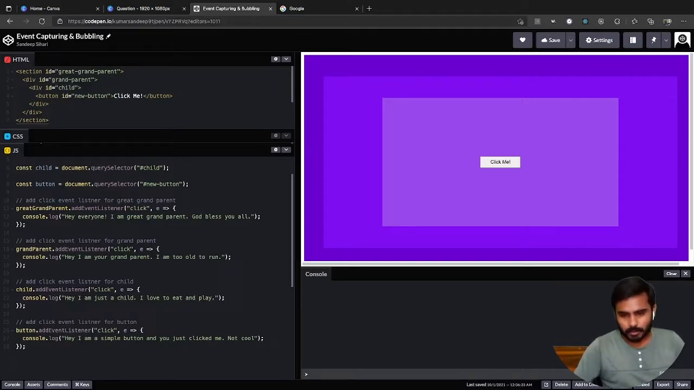So let me ask you a question. There are three different sections and there is a button. There is this one outer section, we can name it great grandparent. Then inside it there is another div which we can name grandparent. Inside it, there is another div which we can name child div. And then inside the child div, there is a button which says click me. So the button is nested inside these three levels.